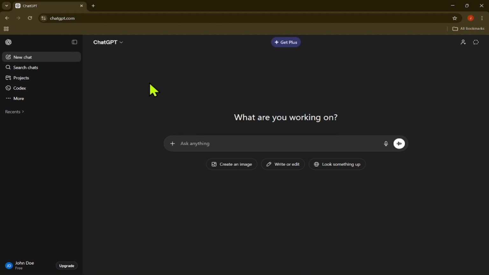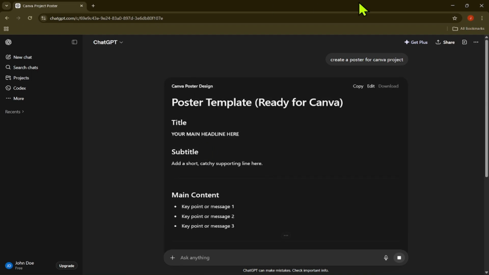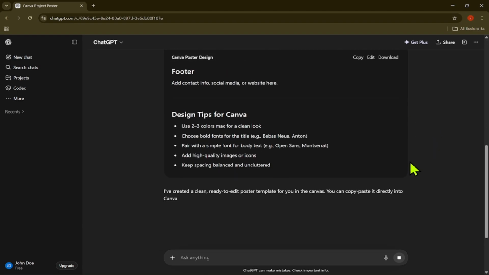To open it, start a prompt that involves drafting, rewriting, or building something longer, and ChatGPT may open Canvas automatically. You can also ask directly by typing something like, "Open this in Canvas," or "Use Canvas to help me edit this document." OpenAI's help article says ChatGPT can decide when Canvas is helpful, but you can also trigger it yourself.